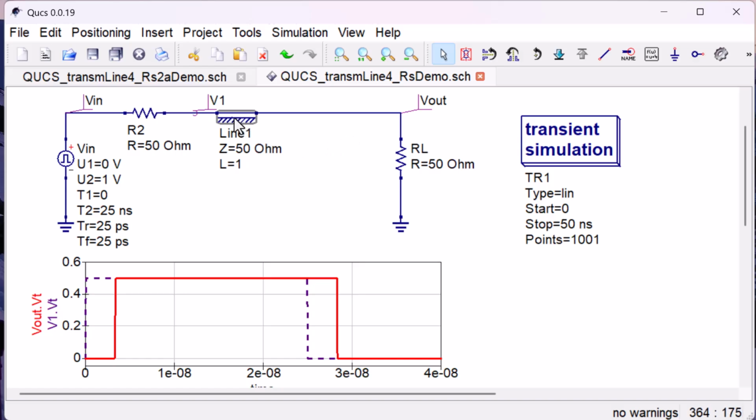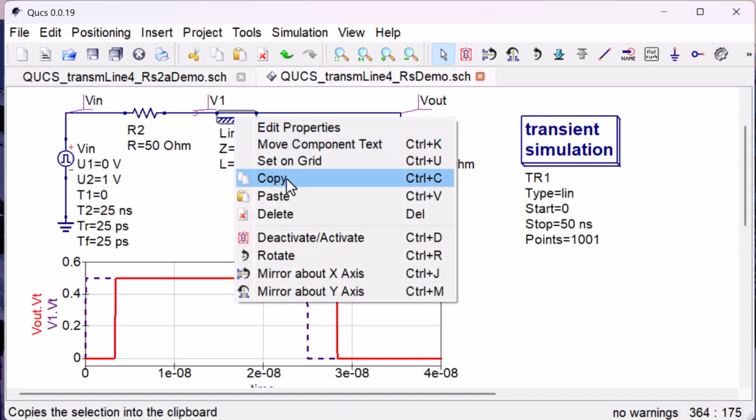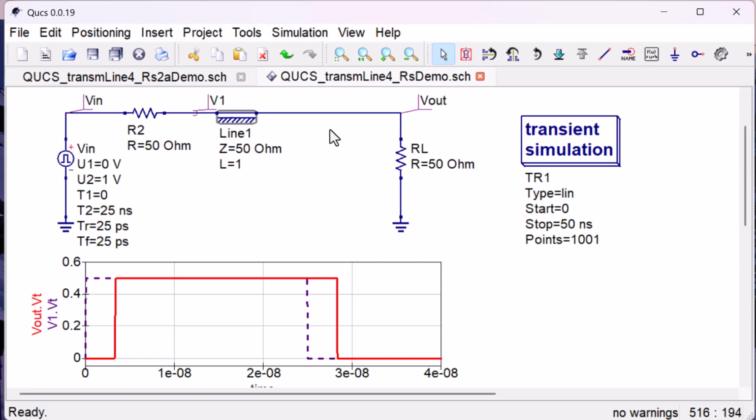Select the transmission line element. Right-click to copy the transmission line element to the clipboard. Ctrl-V to paste the transmission line circuit element into the schematic. The transmission line circuit element outline appears at the cursor. Move the cursor and click left mouse button to place this second transmission line element right on top of the wire between the existing line 1 transmission line instance and Vout. Click Escape to clear the paste mode.